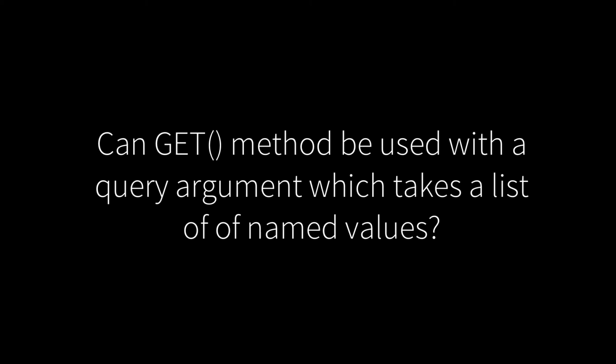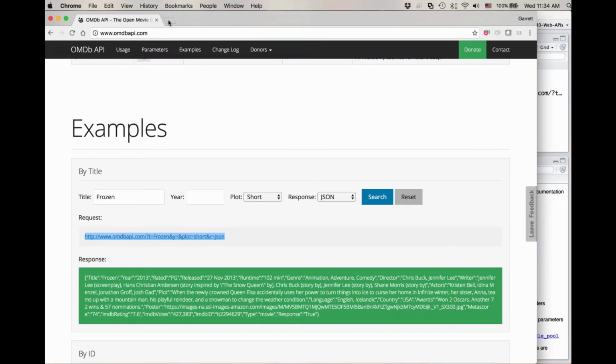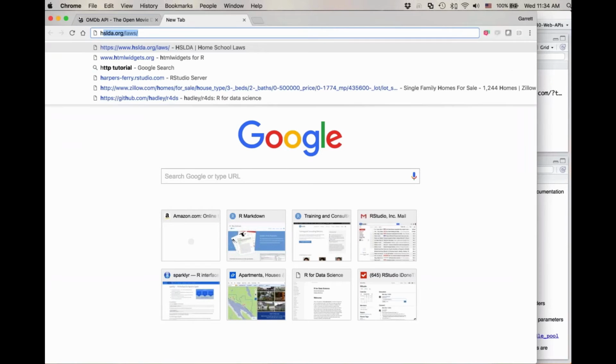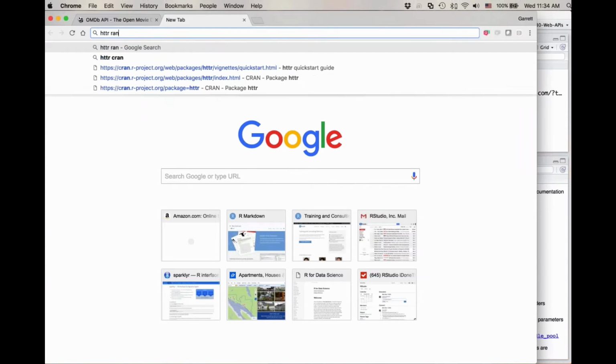Yes, the GET method can be used with a query argument. I don't know if this was in response to the conversation you had, but yes, there are other arguments of these functions. So if you want to learn a more complete way of using everything, depending on what your needs are, then the easiest way would be to look up the httr package on CRAN.